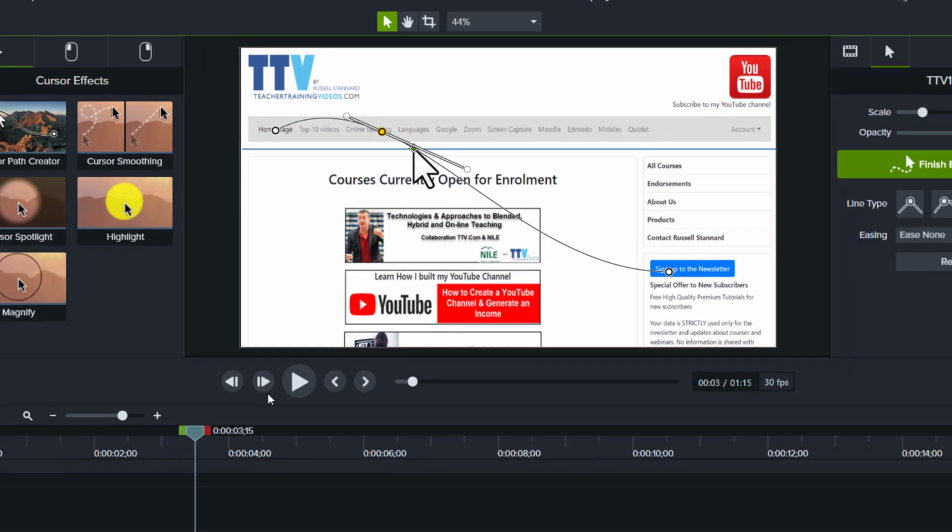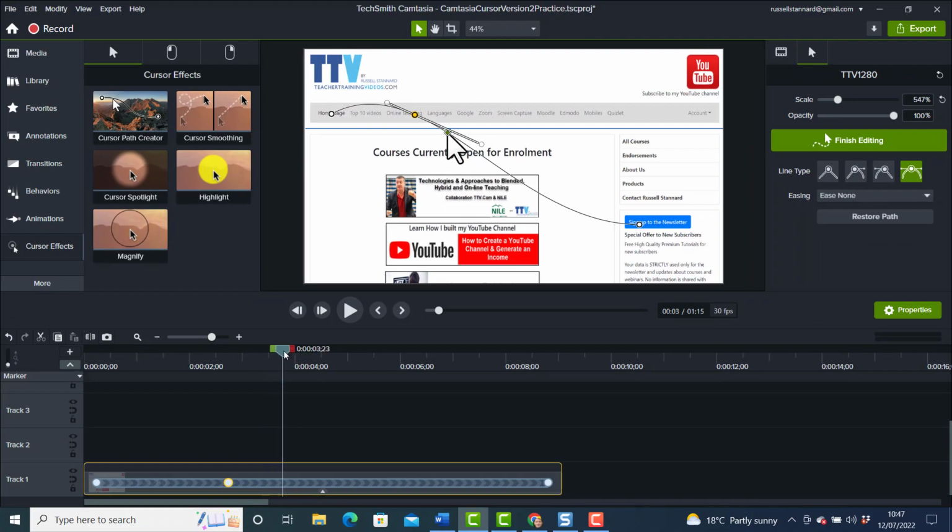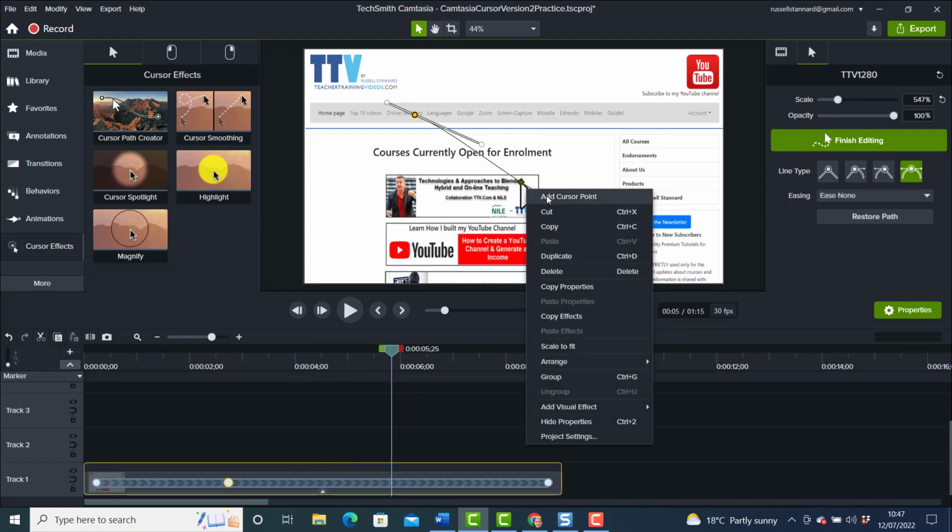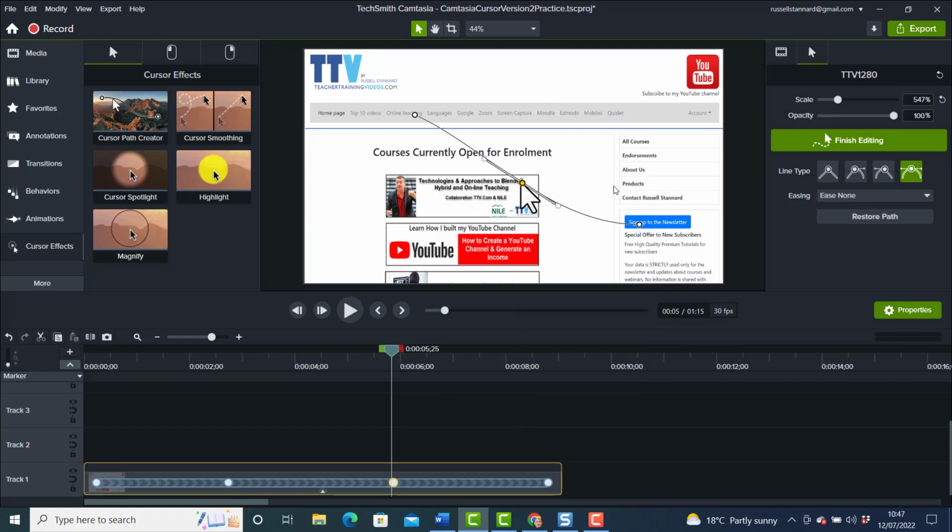Then I'm going to move along. I always add the cursor points first, along to about here. So again, add another cursor point. Then I've got my final one. Now I need to set out the route. First I want it to go right along that whole area here, because I want to talk about this.